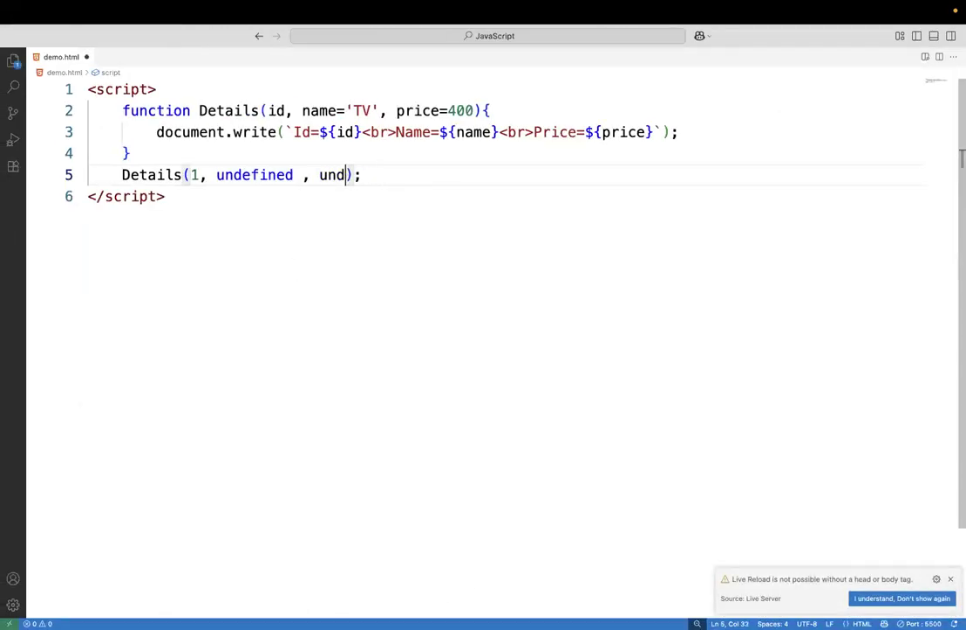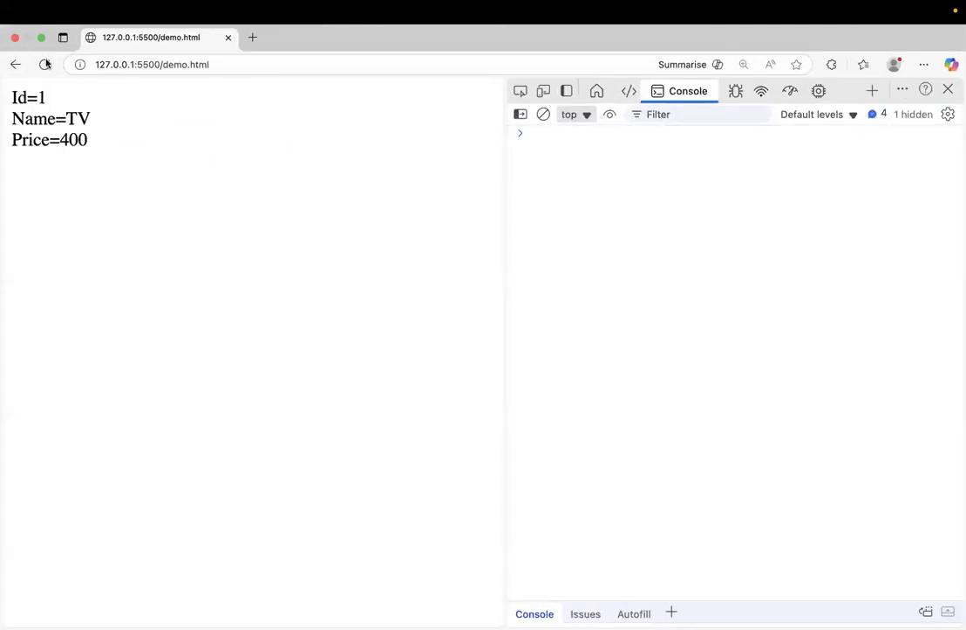If I don't mention price, what is it going to be? Tell me. If I don't have an argument passed for price, what will it be now? If an argument is not passed, by default it is undefined. And if it is undefined, it will take the default parameter. Am I right? Because you saw that if an argument is not passed, then automatically it will take undefined. Undefined means it will take 400.